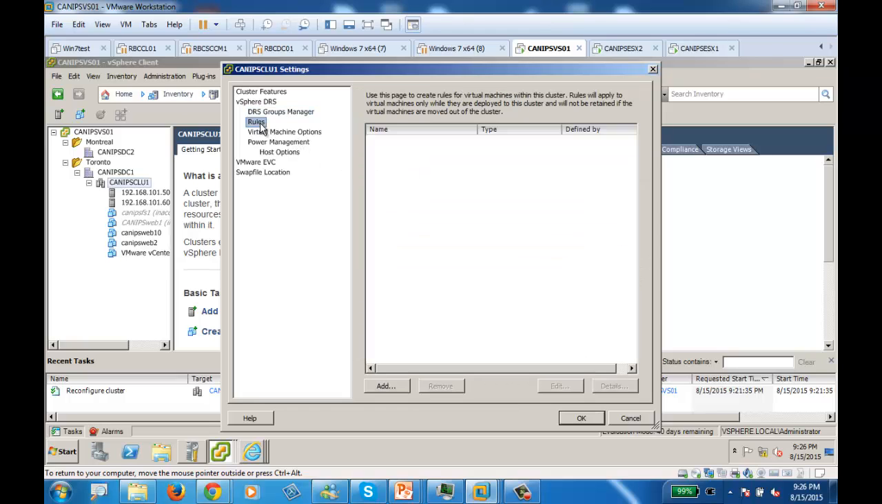Now, secondly, guys, there are rules here. As we have studied, rules are of 2 types: affinity rules and anti-affinity rules. An anti-affinity rule is when you need to keep 2 machines separate from each other, and an affinity rule is when you need to keep 2 machines always together on one host.